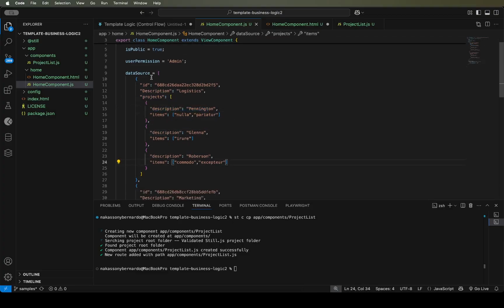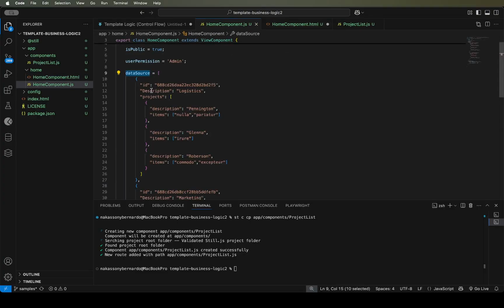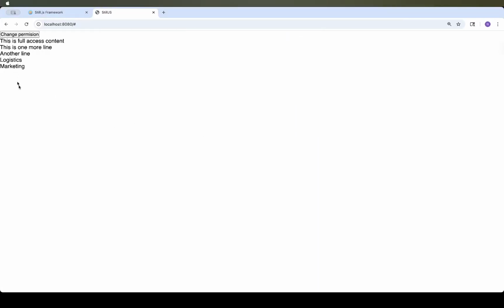So I'll save that. This is our data source state variable. I will just come in here and say for department in this our data source, and I will just bring some div here, and I will go to the department, and I will print the description. So this is uppercase for the department level. This is what I'm doing here. I'll save it. I'll go to the browser, and here we are.